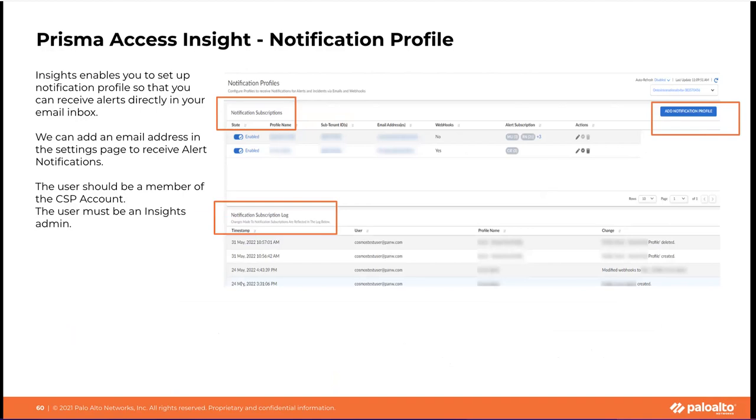And a very important thing here is the Prisma Access Insights notification profile. You can create a notification profile, meaning you subscribe to all the alerts and events that Prisma Access will send notifications for. So Insights enables you to set up an alert notification so that you can receive alerts directly to your mailbox. Each member or user you are adding here should be a member of the CSP, the customer support portal, or should have Insights admin rights.